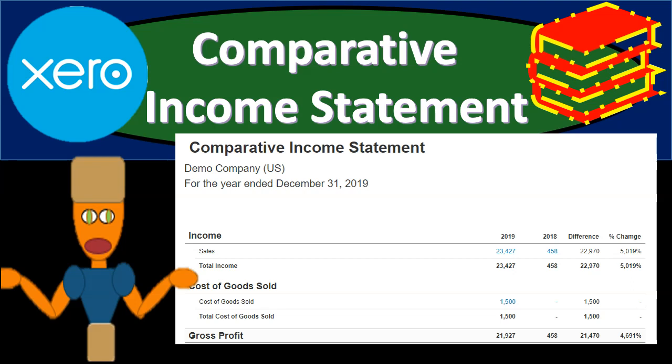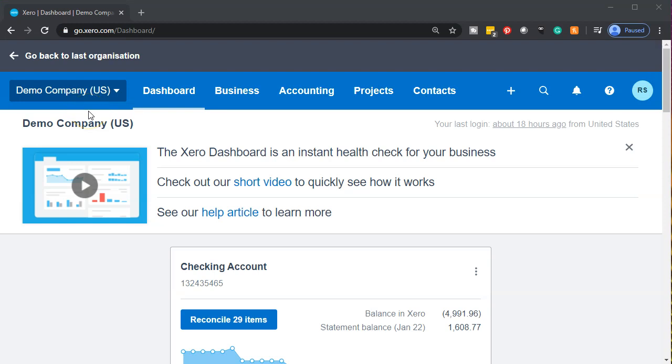In this presentation, we will generate, analyze, print, and export to Excel a comparative income statement. Let's zoom into it with Xero. Here we are in our Xero Demo Company dashboard. We're going to be opening up our favorite reports here.